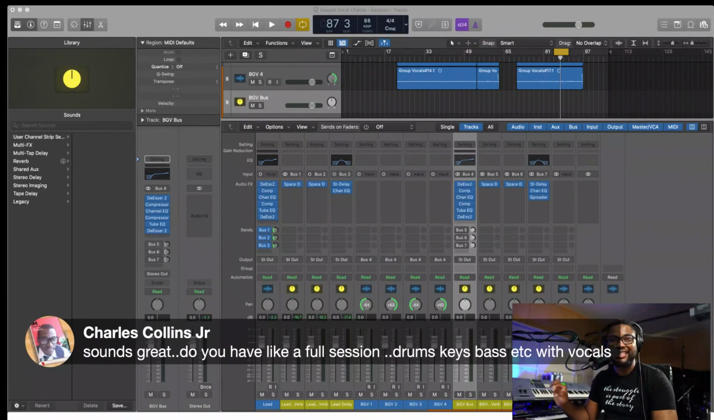So this is not a stem session. This is a gospel vocal chain specifically for you to have a template to mix your vocals. A lot of people have been asking me, can you make a gospel vocal chain? So this only has just the processing for your vocals.